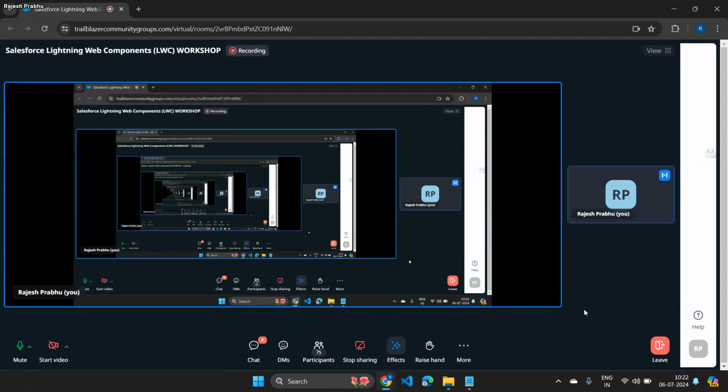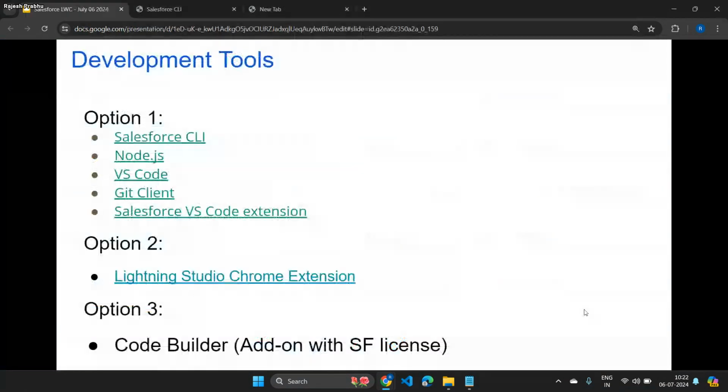But in Lightning Web Component, that has changed. It's a source-driven model, which means I have to use these tools to create Lightning Web Components outside of my org, and then use these tools to move the code into the org so that I can see the output. That's the fundamental change between Aura component development and Lightning Web Component development.